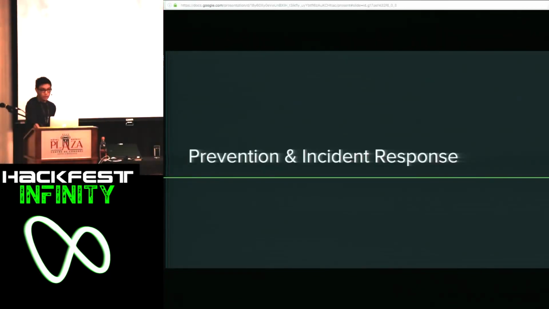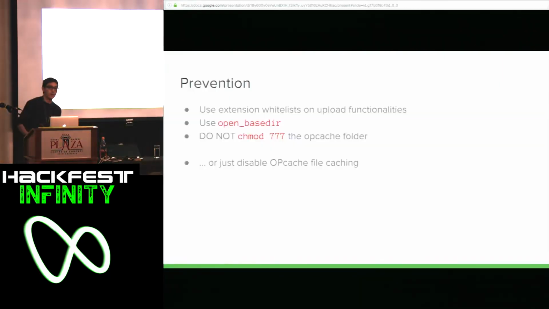So regarding prevention and incident response, there are a lot of things that you could do to prevent this type of vulnerability from happening. Obviously, if you have any kind of upload functionalities, I'd suggest using extension whitelists. The goal here is to prevent potentially dangerous extensions from entering your file system.